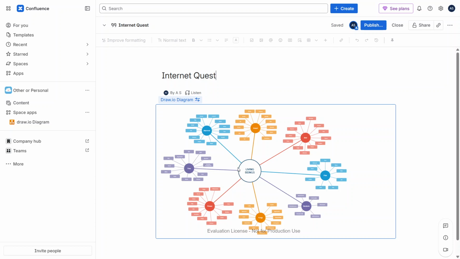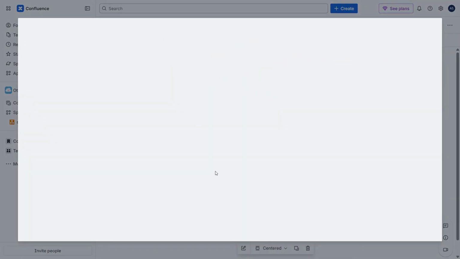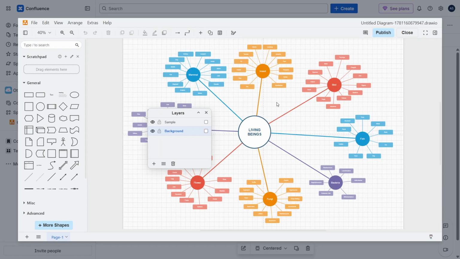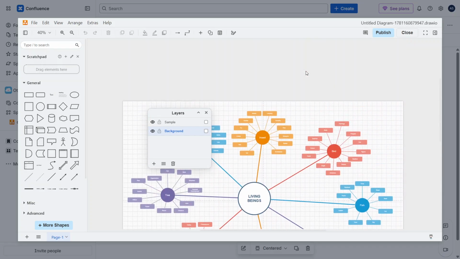Once you're inside the page editor, locate the Draw.io diagram that contains the shapes you want to move. Click on the diagram to select it, and you should see a floating toolbar appear nearby. On that toolbar, click the edit icon. This will open the Draw.io editor in a pop-up window directly inside Confluence, allowing you to work on the diagram without leaving the page.